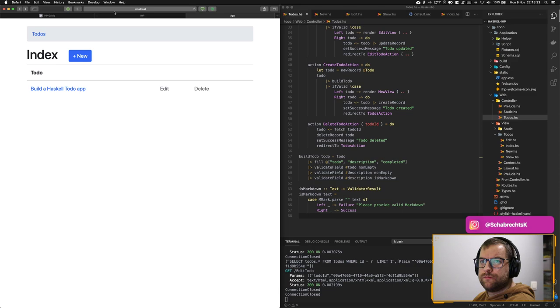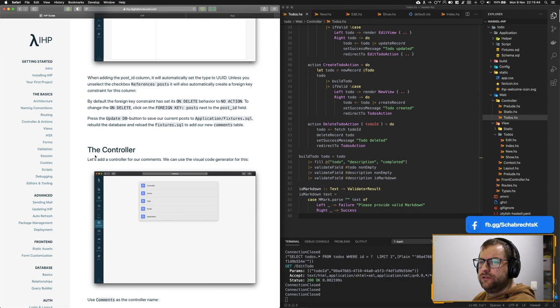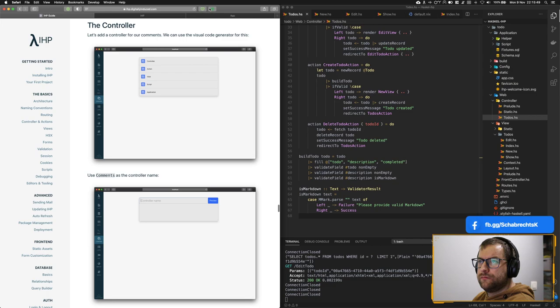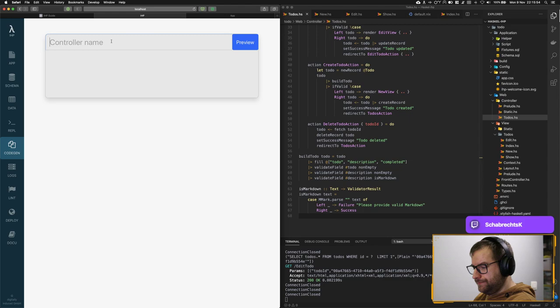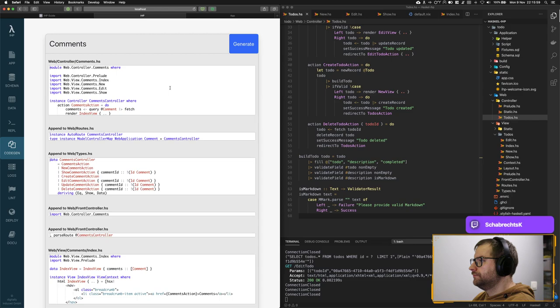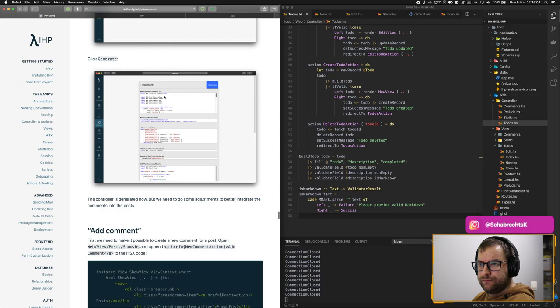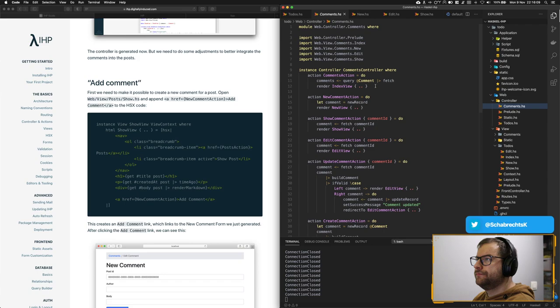Was it not ready, or was I too fast? No. All right, I still need to add the controllers and stuff, yes. True, GoGen, controller. Comments, preview. Generate. Yep. And then we have a comments controller here. I'm gonna close some other stuff down.